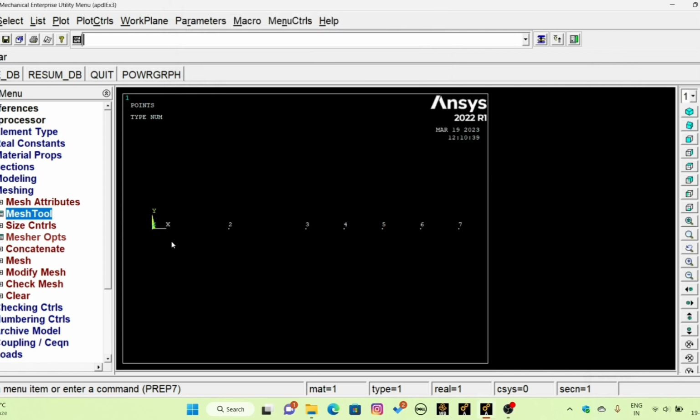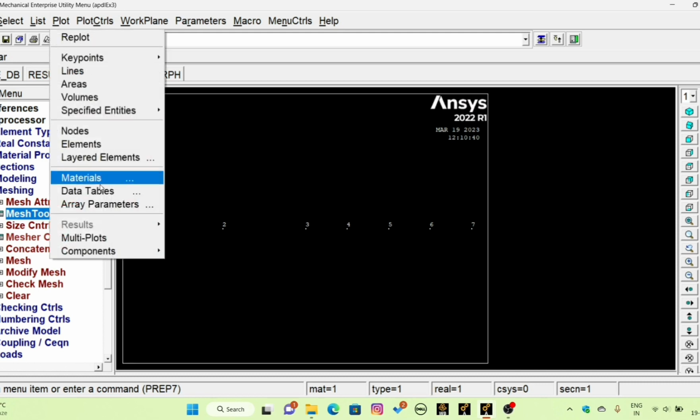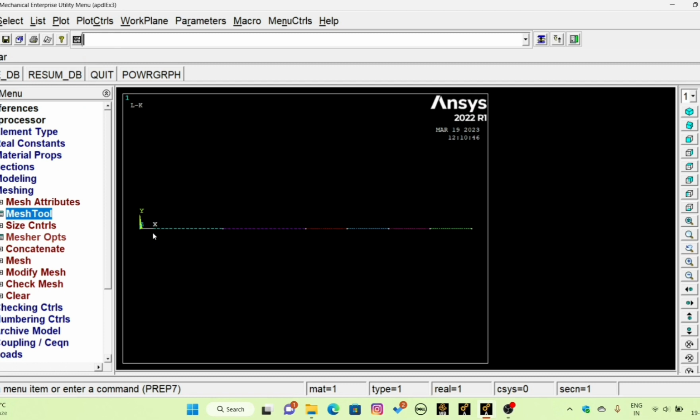That cuts my line into 20 parts. Let's cut the line into 20 parts. That means the element on this line is 20, element on this line is 20. I cut line, the element size of line is 20 mm, sorry, 20.